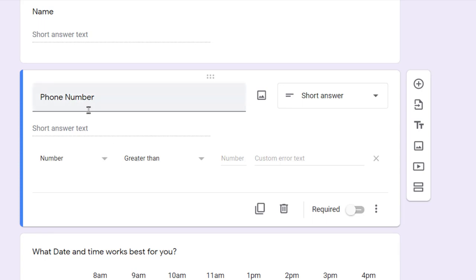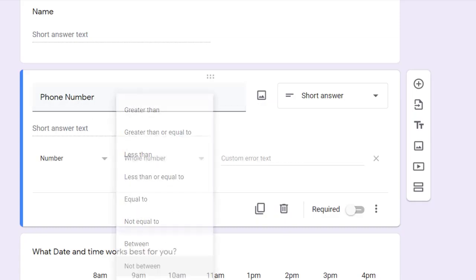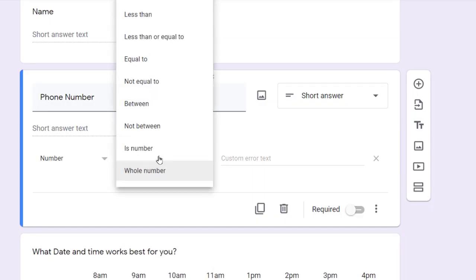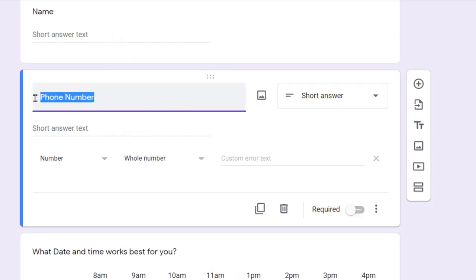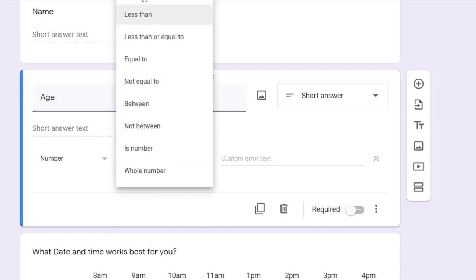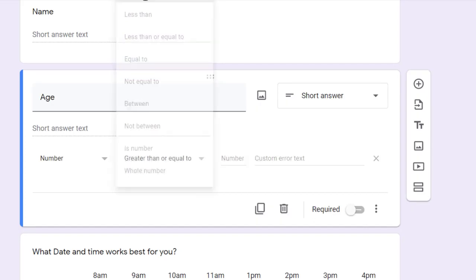So you might say, I want your phone number, but I don't want them to type just letters or something. And you can say this has to be a number, and it needs to be, let's say, a whole number. Or it's a number greater than 0 or something like that. If you're asking for like their age, then you might say it has to be a whole number or a number greater than or equal to, let's say, 18 or something like that. Maybe they have to be 18 years or older.